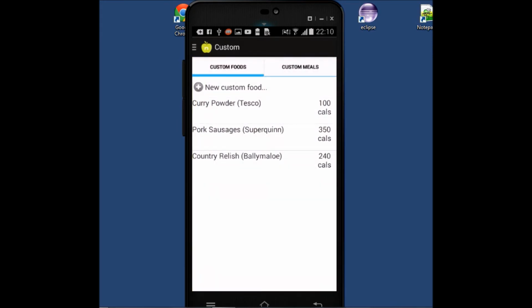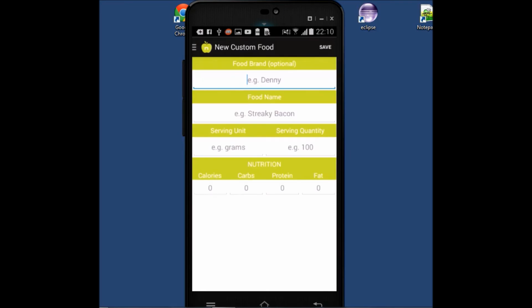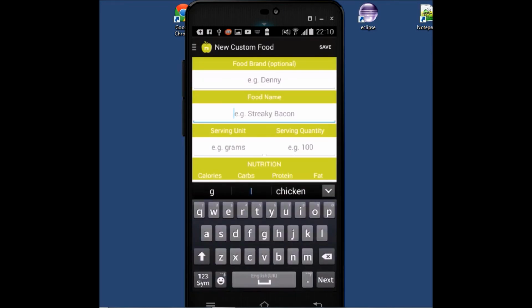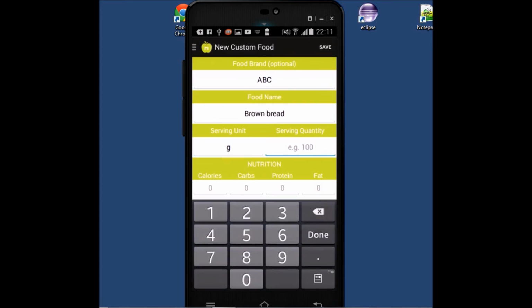So a custom food is any food that the user wants to create with their own details and nutritional information. So let's create a food that I have in my house quite often. It's brown bread. It's a nice bread, and it's by the ABC Food Company. And I want to enter nutrition for 100 grams of this bread.